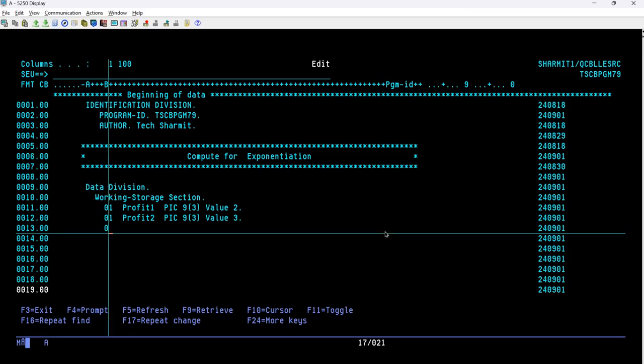So here I'll specify 01 for the level number. We will keep the same level number, then the variable name result, then PIC 9(3). For result, we don't need the value clause, because in this variable we are going to receive the output from the statement itself, from the expression itself. So there's no need to provide the value clause. And as I always mention, the value clause is always an optional clause.